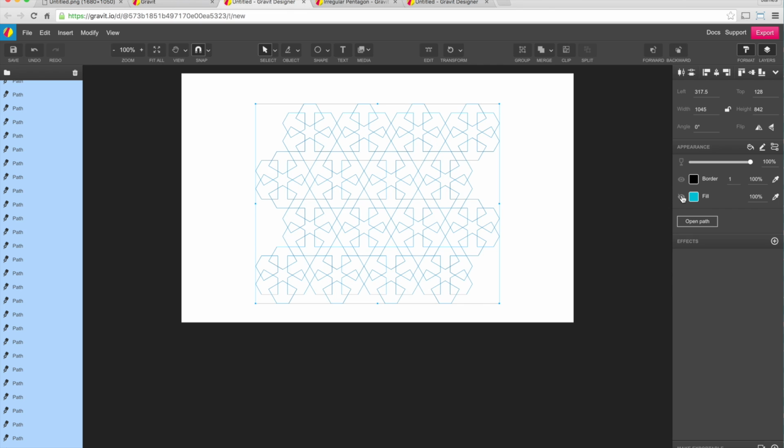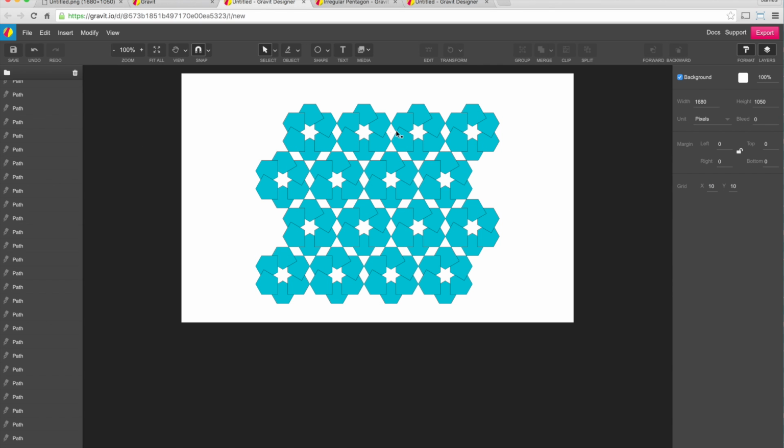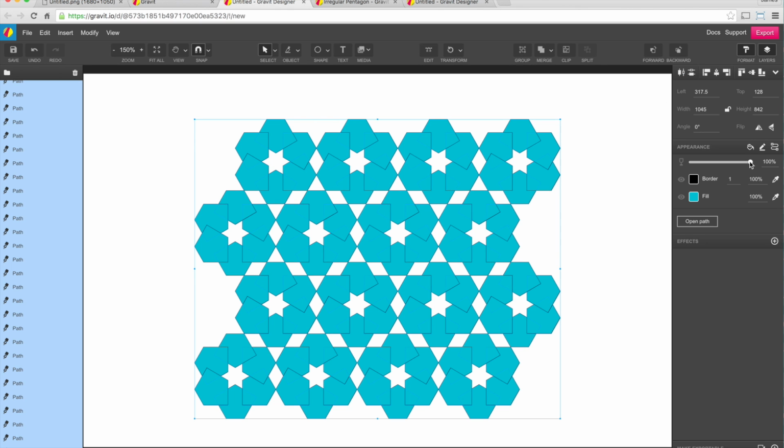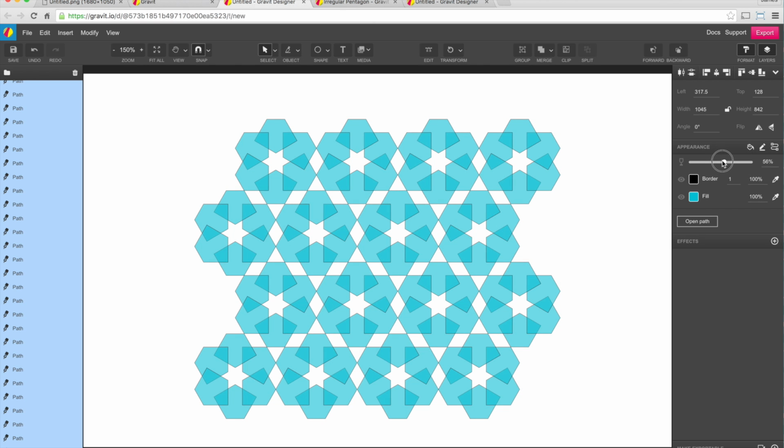So if I turn this on, they all turn blue. And that's an interesting pattern in itself. But there's some different ways that I can change this up to make it a bit more interesting. So what I can do is I can select all, and I can turn down the transparency, and you can start to see a bit more of an interesting pattern happen there.